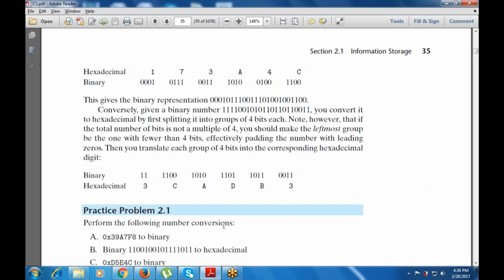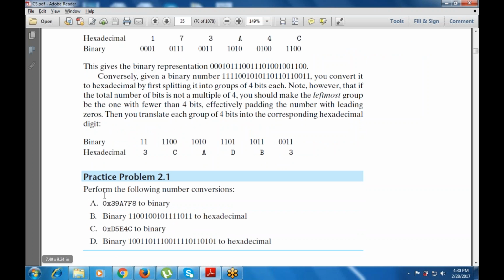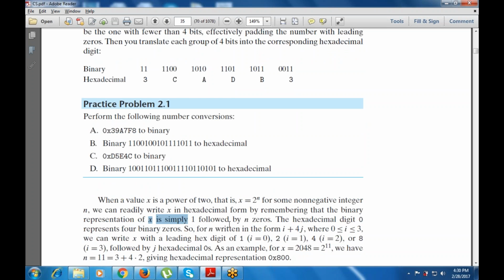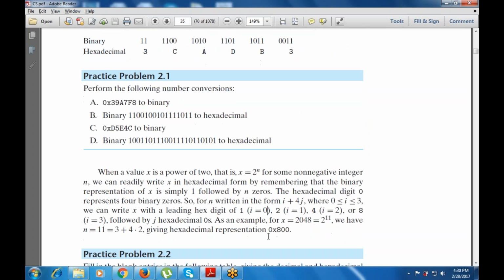Now these are the various practice problems that perform the following number conversions: this into binary, binary into hexadecimal, this into binary, binary into hexadecimal. When the value x is a power of 2, that is x equals 2 to the power n for some non-negative integer n, we can readily write x in hexadecimal form by remembering that the binary representation of x is simply 1 followed by n zeros.